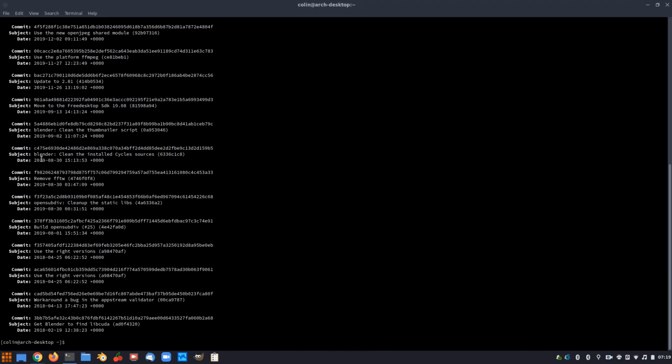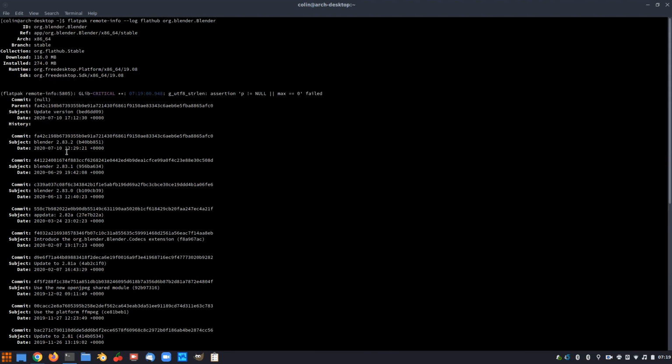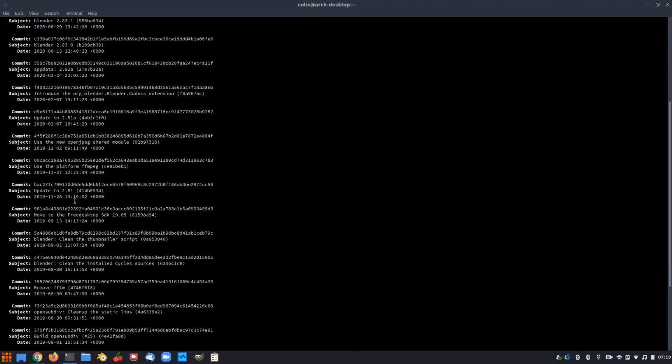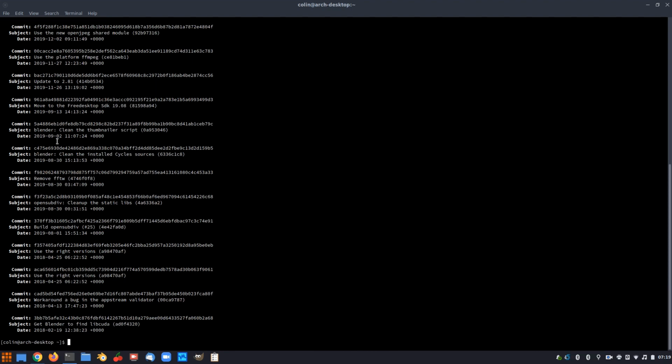So we've got some previous commits here, and let's have a look at the version numbers. So we've got 2.83, 2.83, 2.81, 2.81. So the latest version is 2.83, and the earliest version I can see there is 2.81, and that was on the 26th of November. I'm trying to think back whether Blender was working okay on 2.81. I'm not really sure, but I'd like to go back as far as I can. So it looks like 2.81 is the earliest I can do.